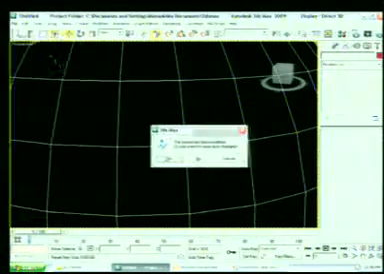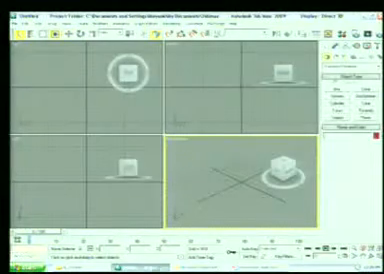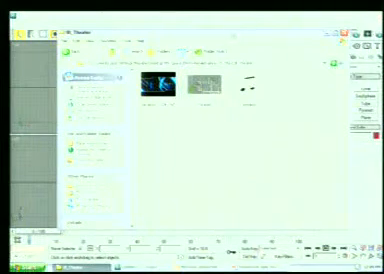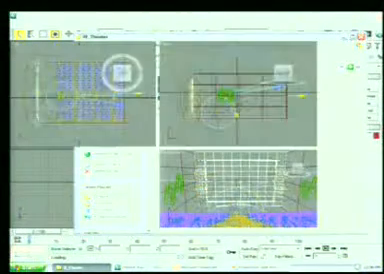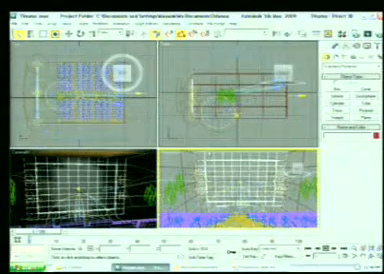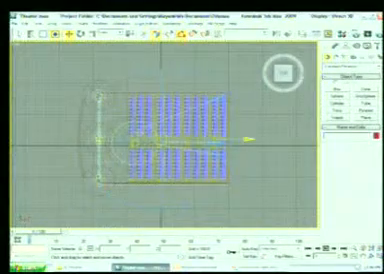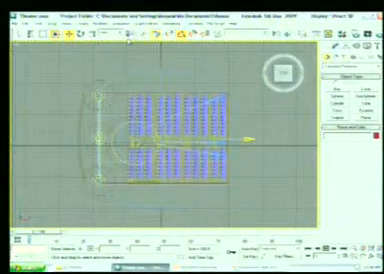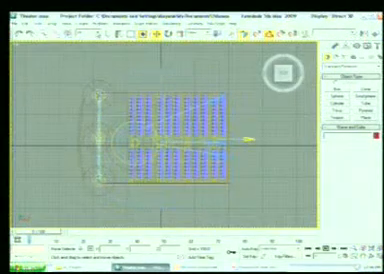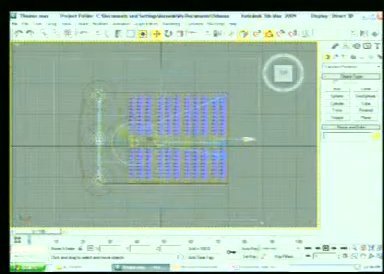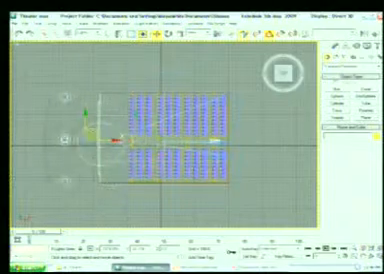We set the max. Here we have a model of a theater. Take this model, in this we have already lights. So, I delete these lights first, then we see the scene, select all the lights, then delete.